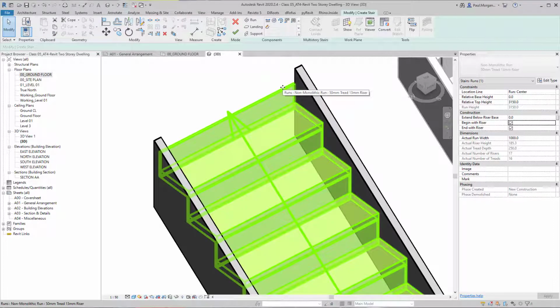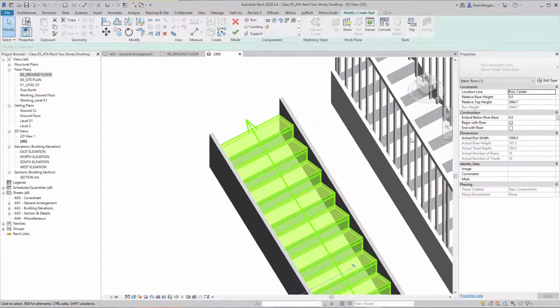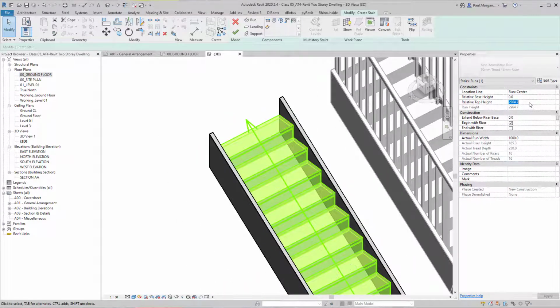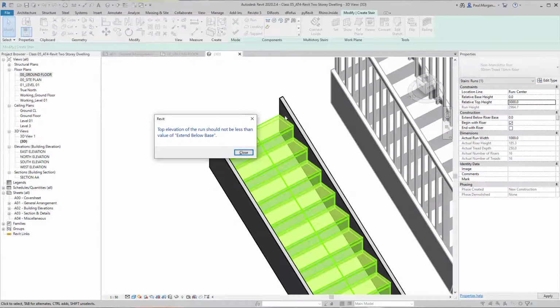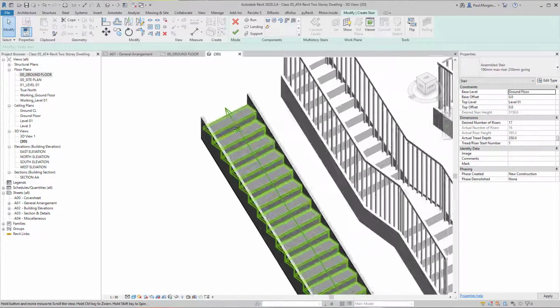So you've got one riser coming up before you meet the floor, or you might say don't end with a riser, and then one of the stairs is equal to the top of your landing. In which case, I would need to go back into the stair and just recreate that to make sure that it is finishing at the desired level.